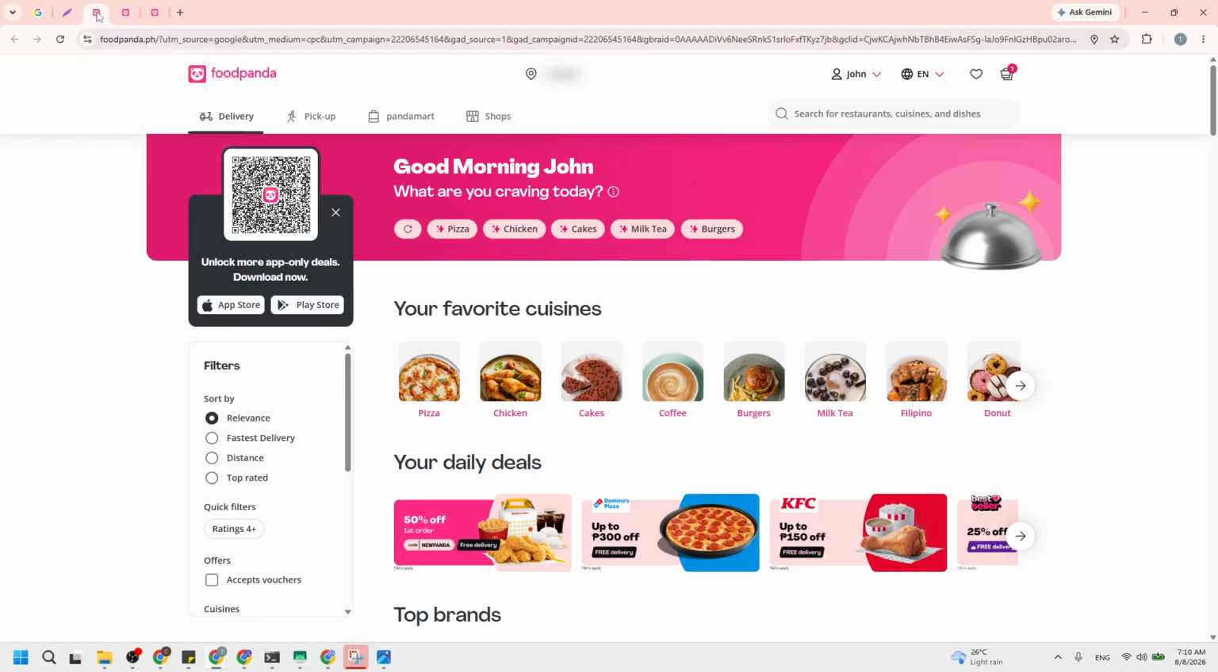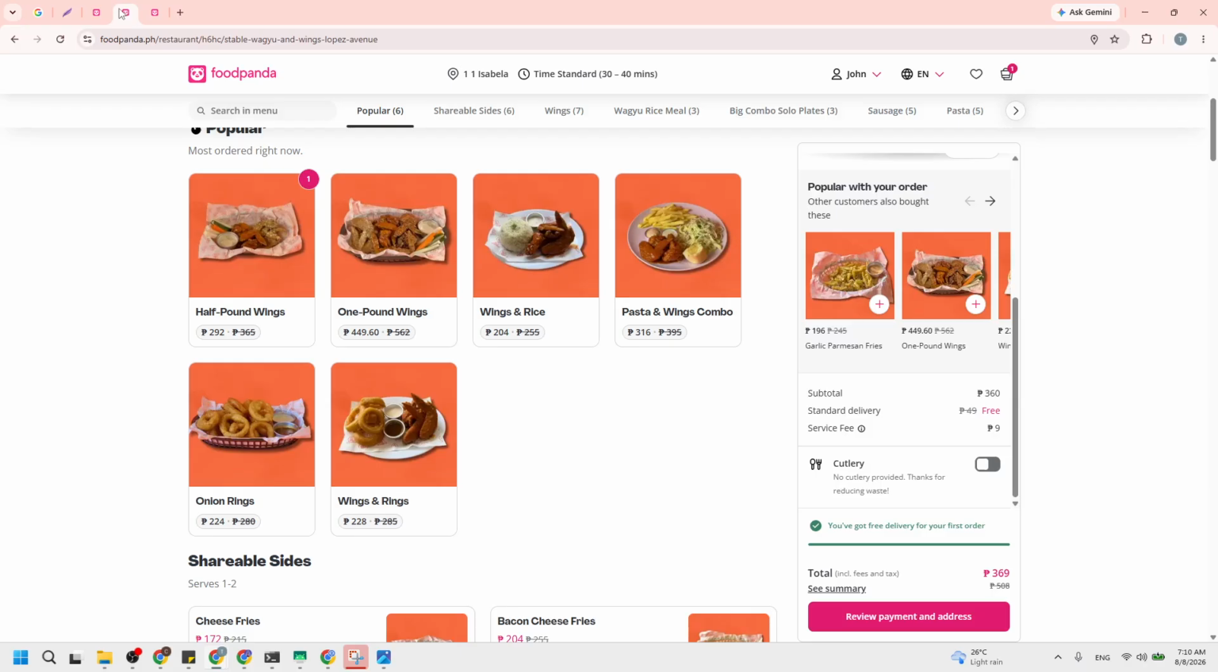Now that you are signed in, choose a restaurant, add items to your cart, then click Review Payment and Address. You can scroll through the list of restaurants near your location, or use the search bar to look up a specific place or cuisine.